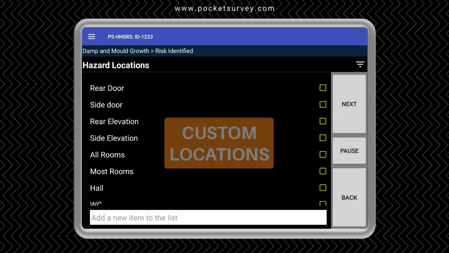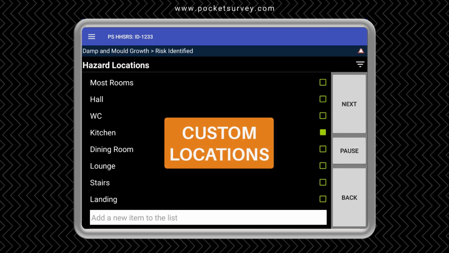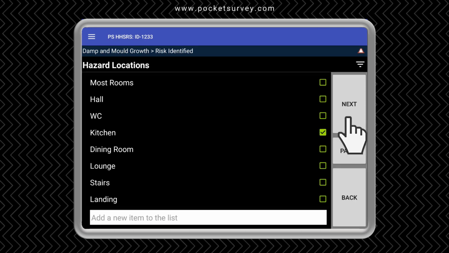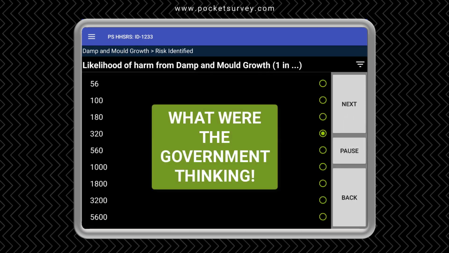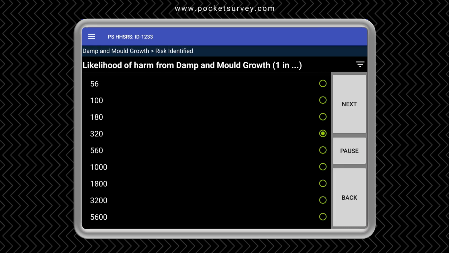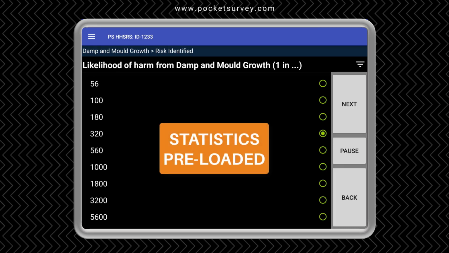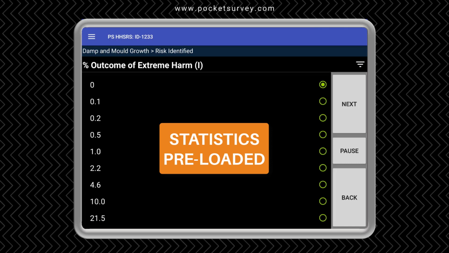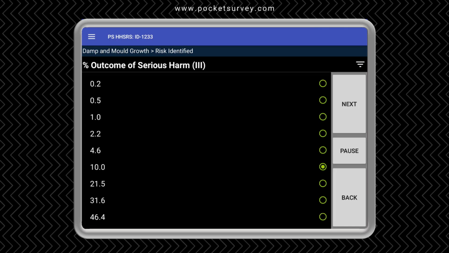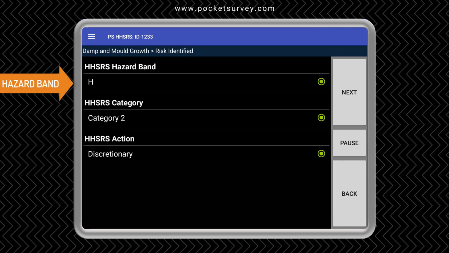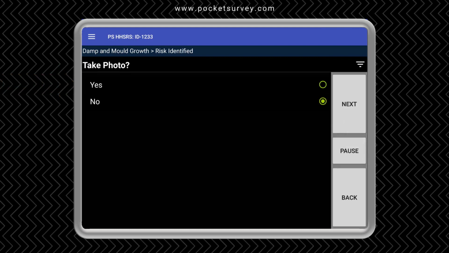There is a preloaded list of locations that you can easily add to on site or in the desktop software. In the government's wisdom, they decided to make it very statistical. However, we preload all the statistics and you just need to choose a band either higher or lower than the recommended average. And you can see the resultant hazard band, hazard category and recommended action.